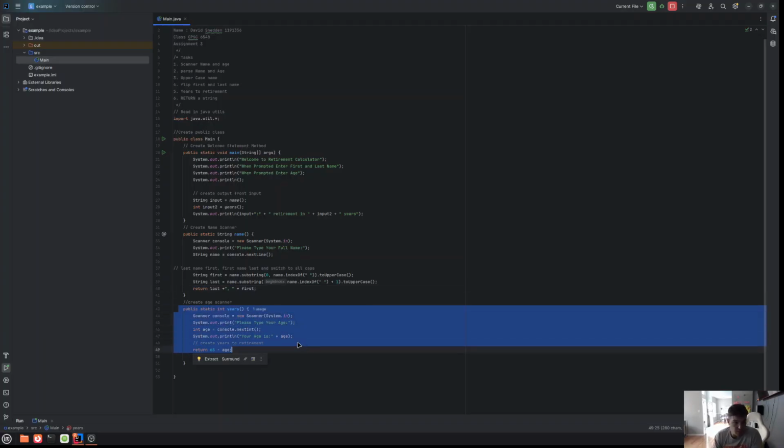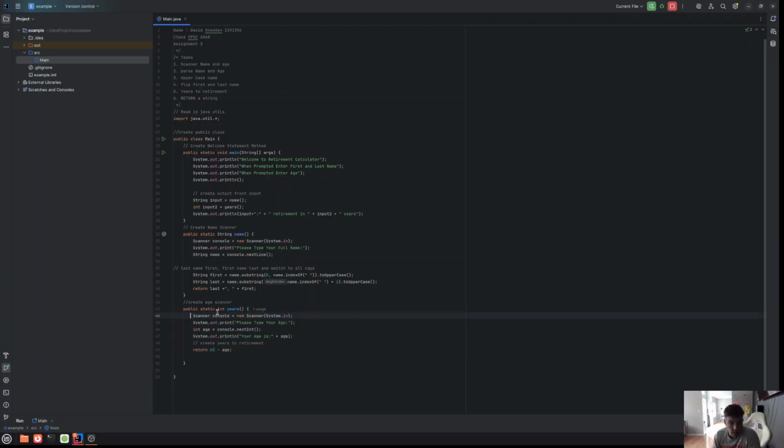Then down here in this method where we have years, we're calling the scanner. We're using System.out to ask for output, please type your age. And instead of using string like we did up here, we use int because we're looking for an integer. So age, and then we called it age. And then this is the call line to get the input. So the System.out is your age is plus this named range. And then we're returning 65 minus age to calculate years until retirement.